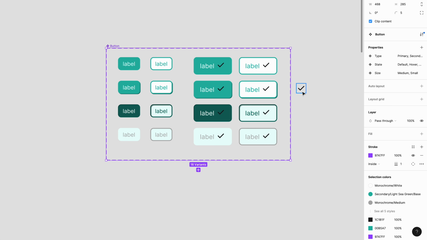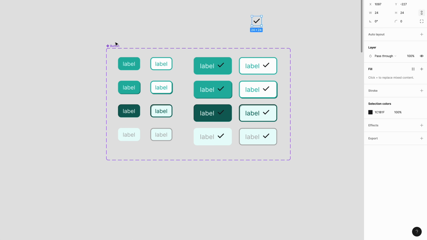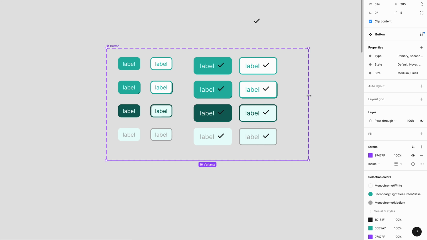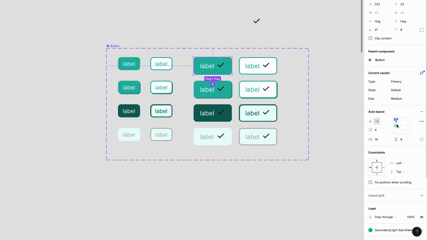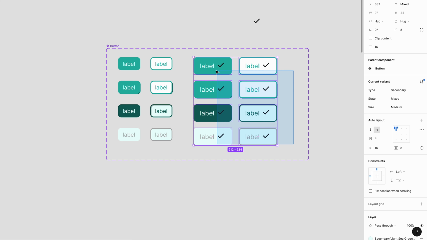The first is the alignment of the icon. At the moment, it's set to top left, which means that the icon will sit at the top of the button, which looks a little bit weird. Let's change this to center by selecting all of your buttons and clicking the center element in the auto layout section on the right.